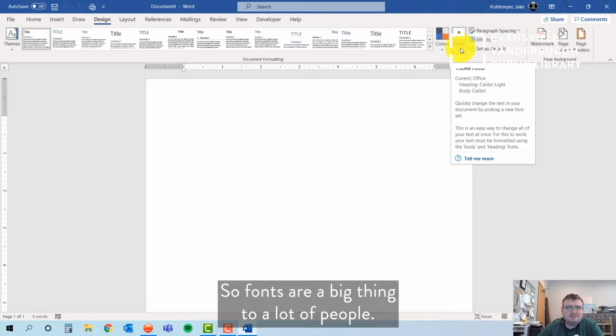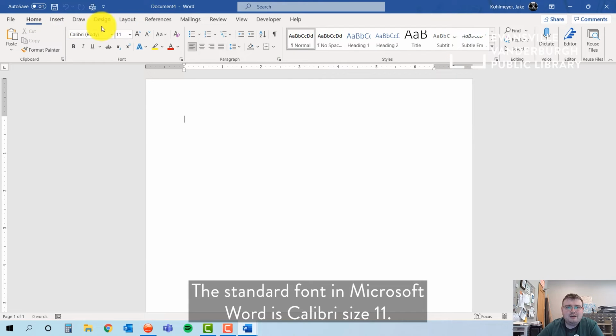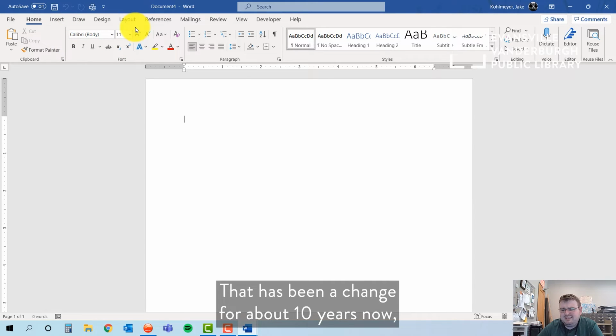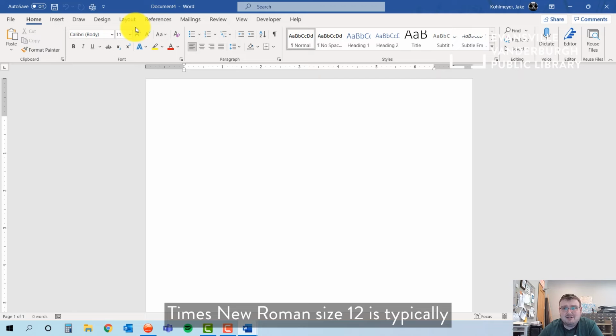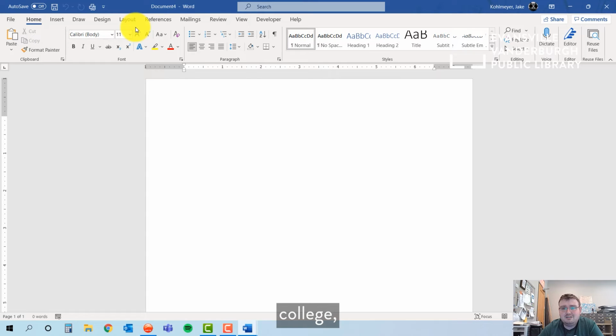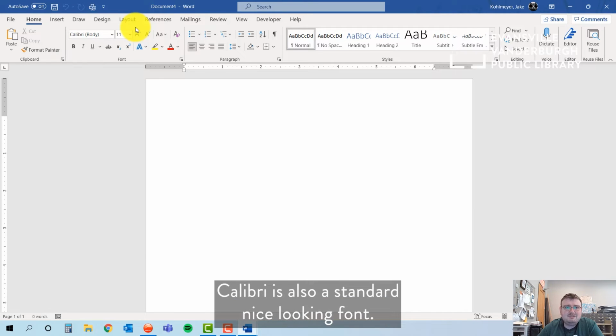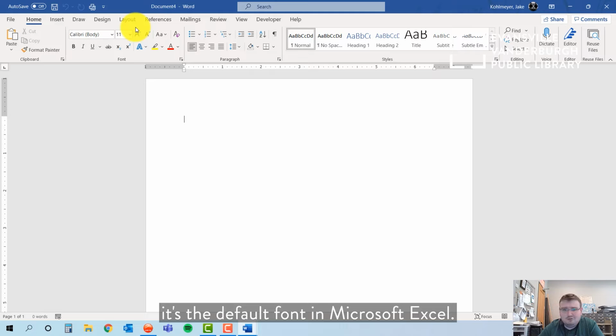So fonts are a big thing to a lot of people. The standard font in Microsoft Word is Calibri size 11. That has been the change for about 10 years now. Before that, it was Times New Roman size 12. Times New Roman size 12 is typically an academic font choice you'd make if you're in school, maybe middle school, high school, college, doing that kind of thing. Calibri is also a standard nice looking font. It's the default font if you use Outlook for your emails. It's the default font in Microsoft Excel.